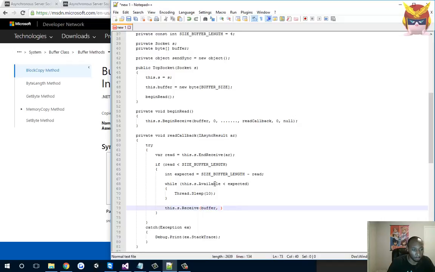Our buffer, red, and buffer red and expected, and 0.